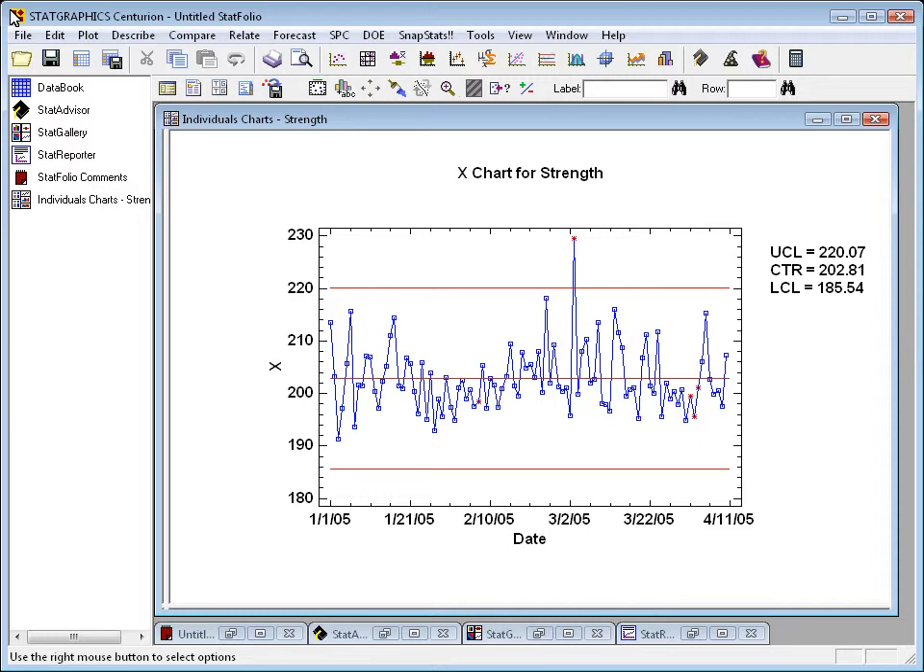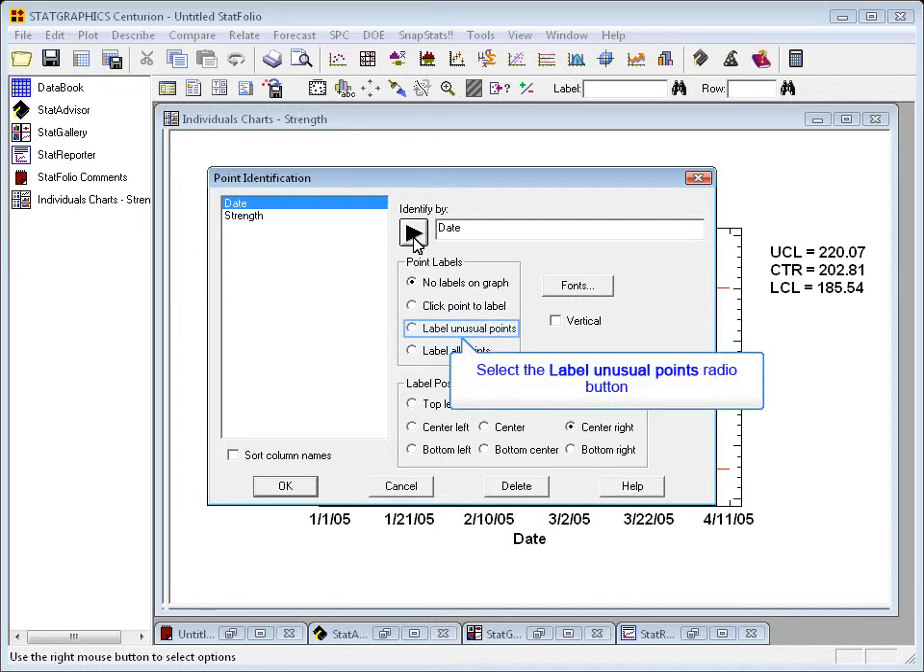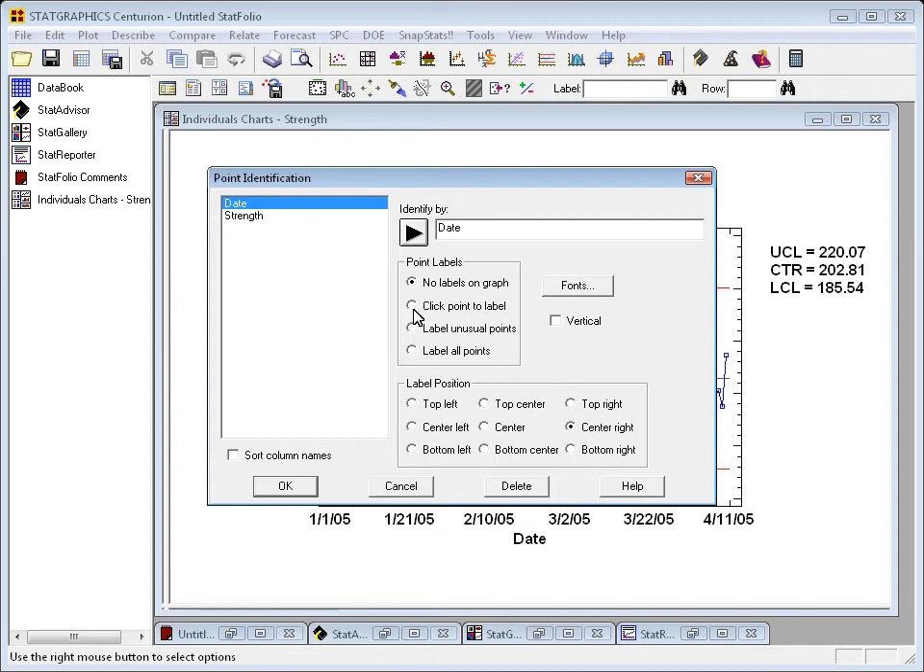Version 16 offers a new labeling facility. If I go to the analysis toolbar and push the button labeled Identify, I can now pick the column in my data file that I wish to label the points with. In this case, I'm going to pick Date and put that in the Identify by column. Now I have several choices for how to label things. I can label points only when I click on them. I can label all unusual points, or I can label all the points.